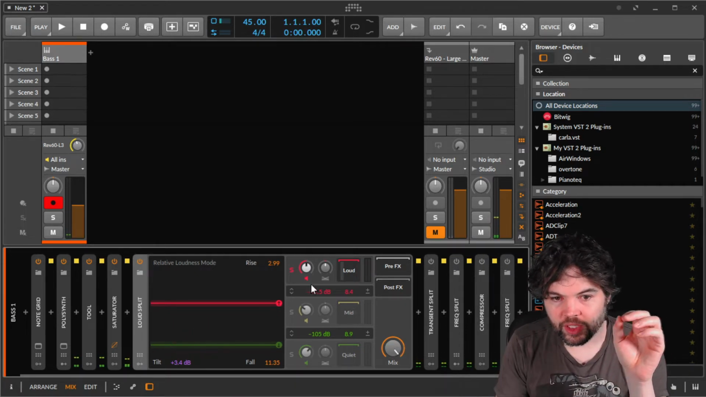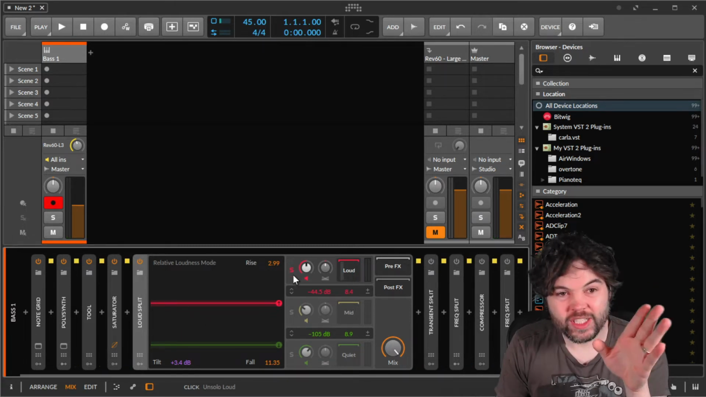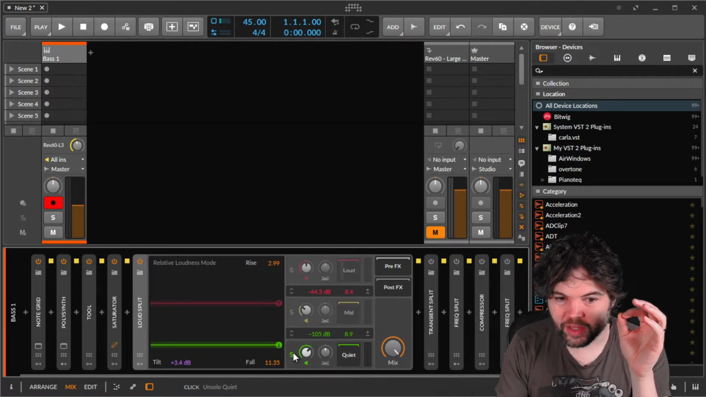So this is the loud part. So you can hear, firstly, this is quite a sparse sequence, but not that much comes through in the loud and in the quiet.